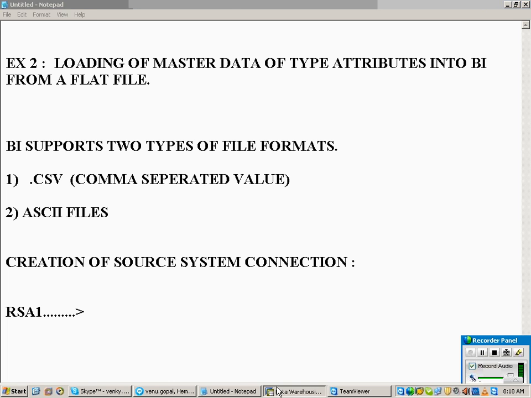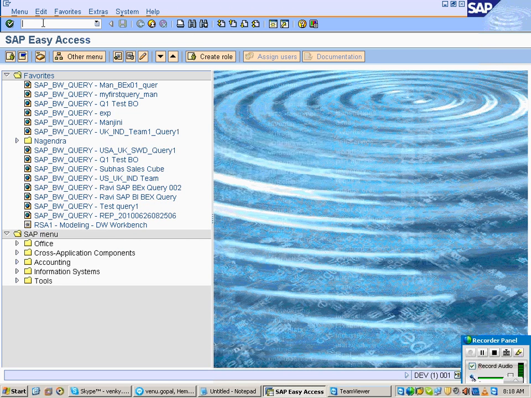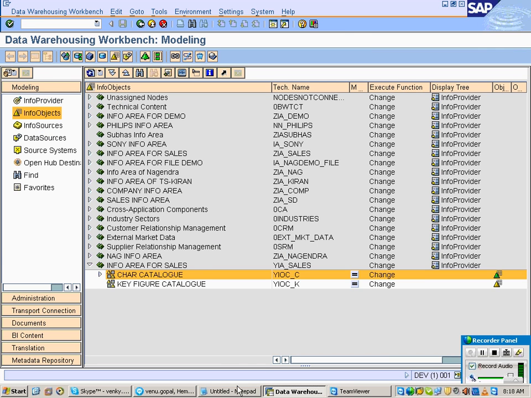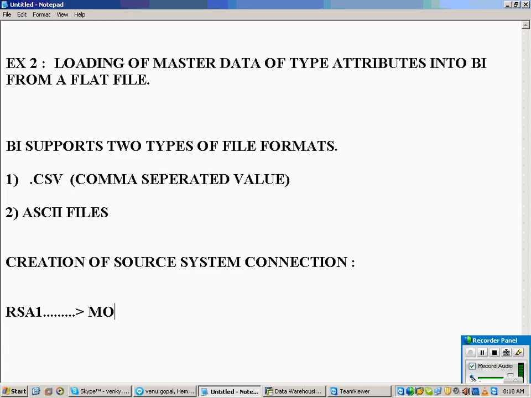So how do you create? See now, I am showing you the path starting from the beginning. Once I log on, what is it that you use? The transaction code, the application which you are working with, is RS7. Okay. Then you have to go to the modeling tab.